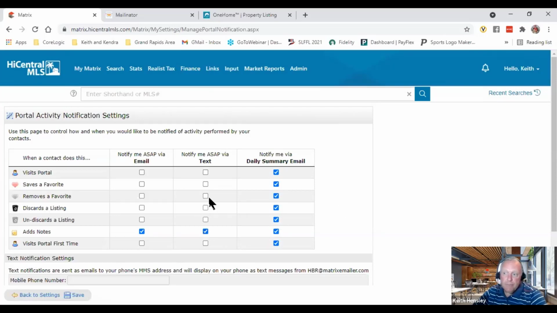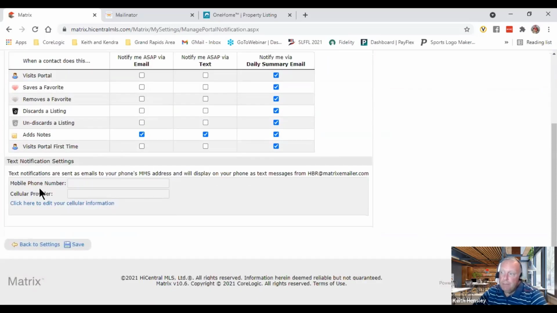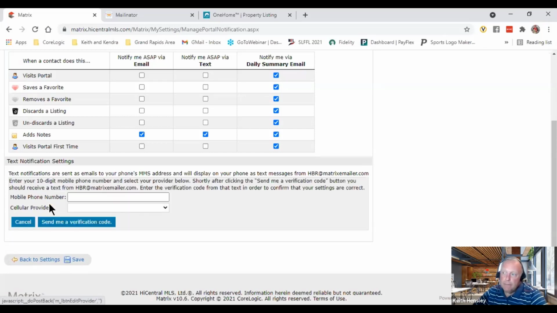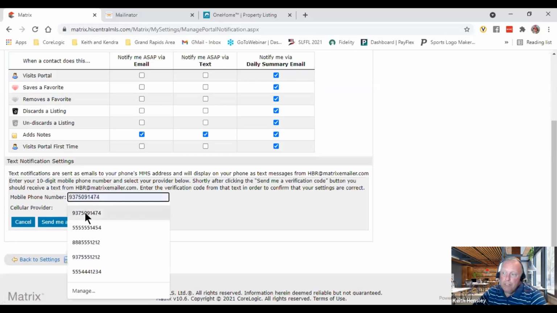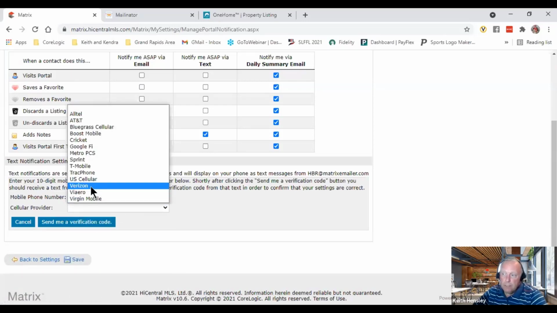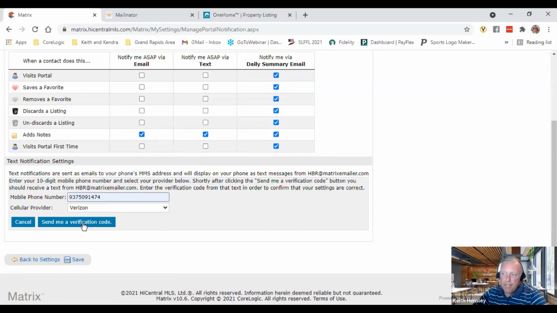Now, if you want a text message, you do need to come down here where it says mobile phone number and cellular provider. You need to click on this link right here to open it up. Once you click on that, it opens up and now you can type in your cell phone number, pick your provider, and then hit send me a verification code.